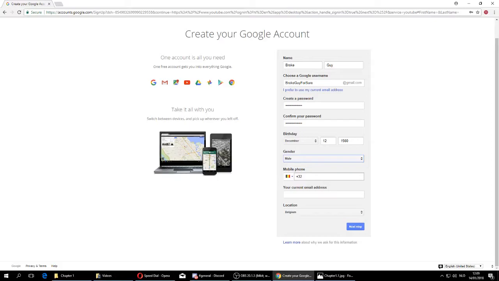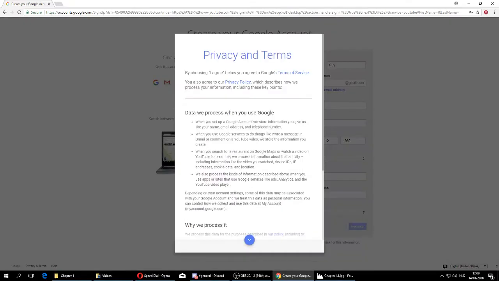Now your phone number, it doesn't really have to be filled in most of the time, but if they ask you to actually fill it in, just fill in your phone number. And then your current email address, well, that's your current email address. I do have a previous Gmail account, so I'm just going to put that one in, but you can fill in every account that you want. And then location, it's just where you are. So then you click next step.